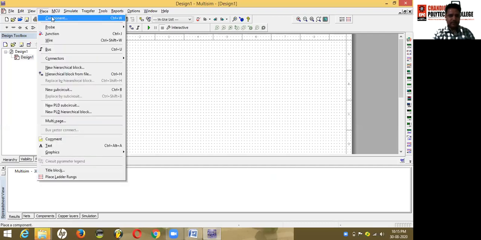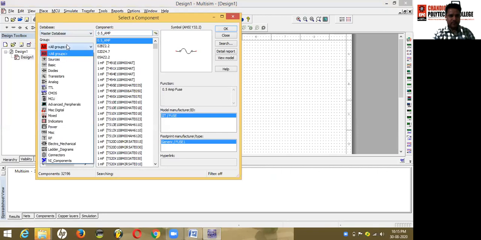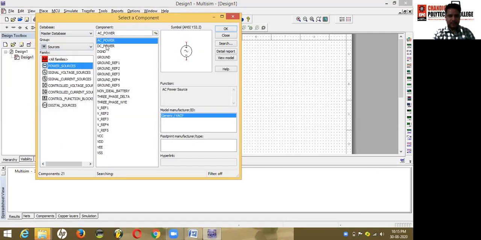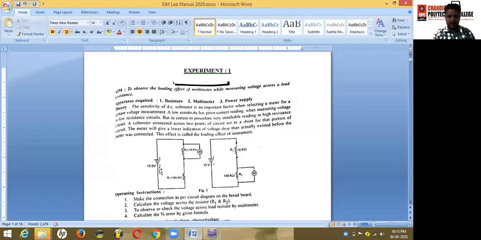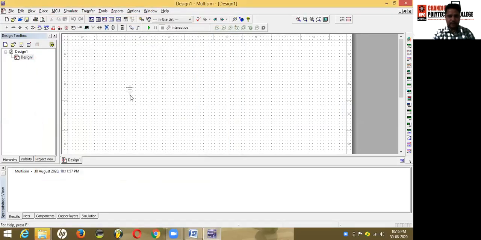We will select the place icon and we will select the component here. In components, we will select the sources. Here we need a DC power source, as you can see in the circuit diagram. The DC power source of 15 volt. We will take a DC power source of 15 volt here.